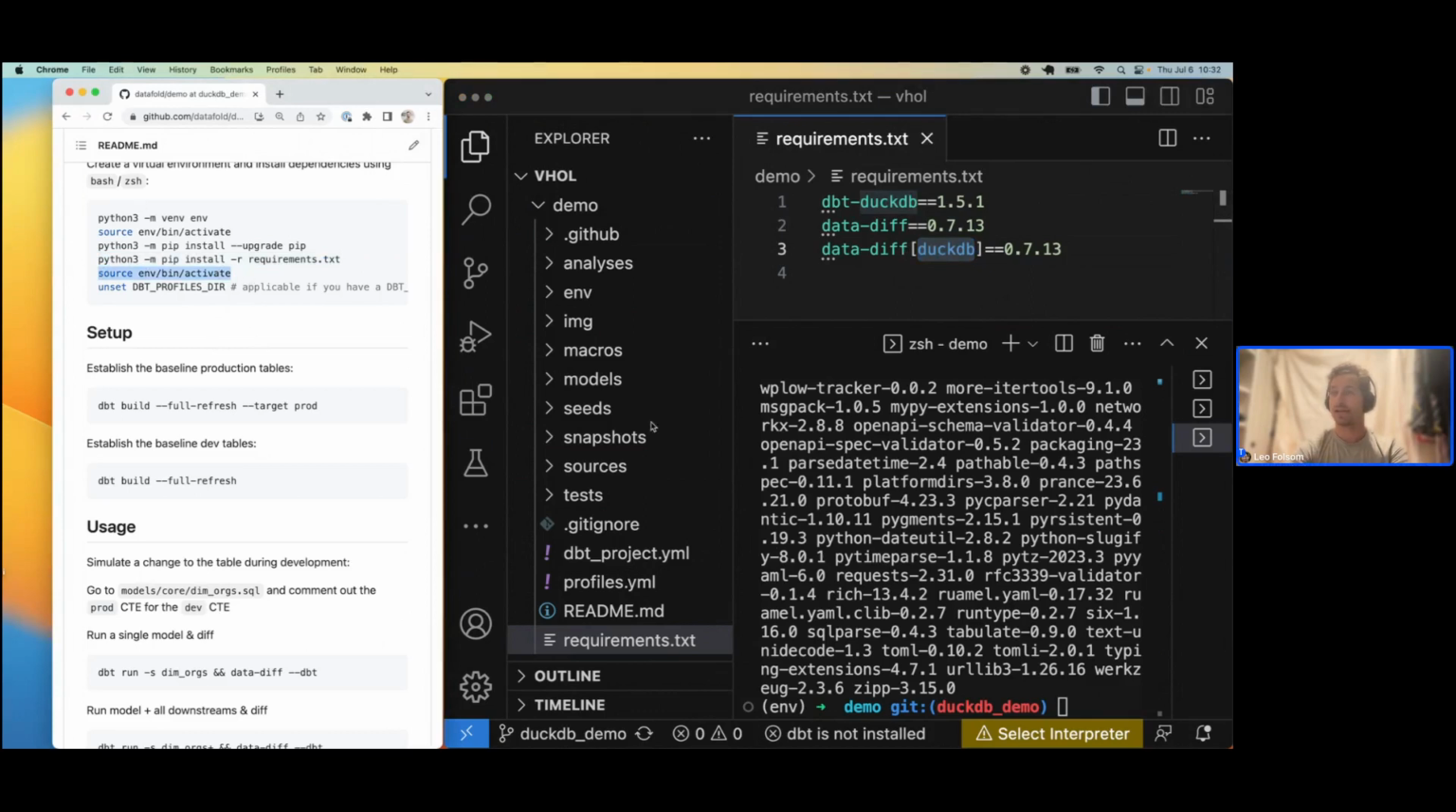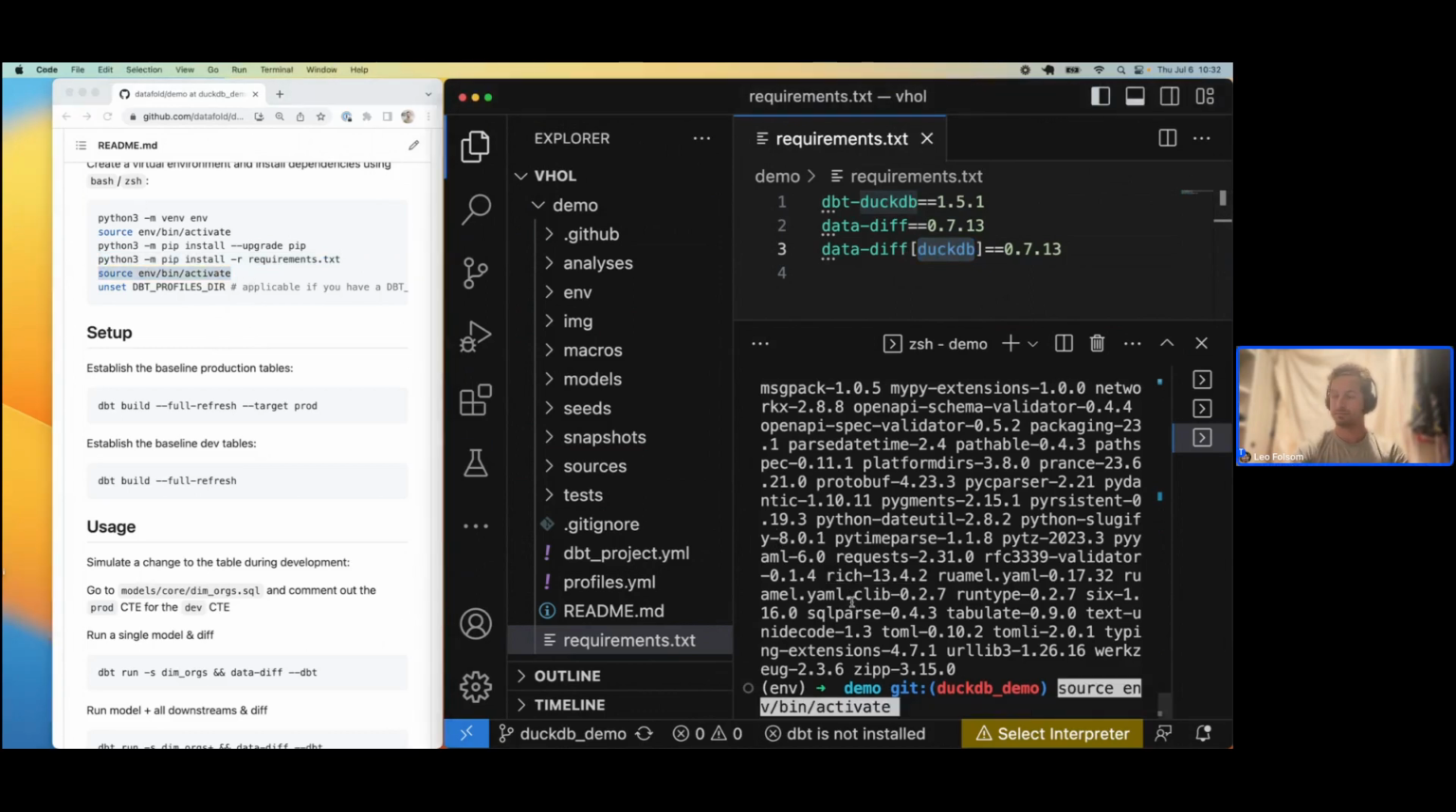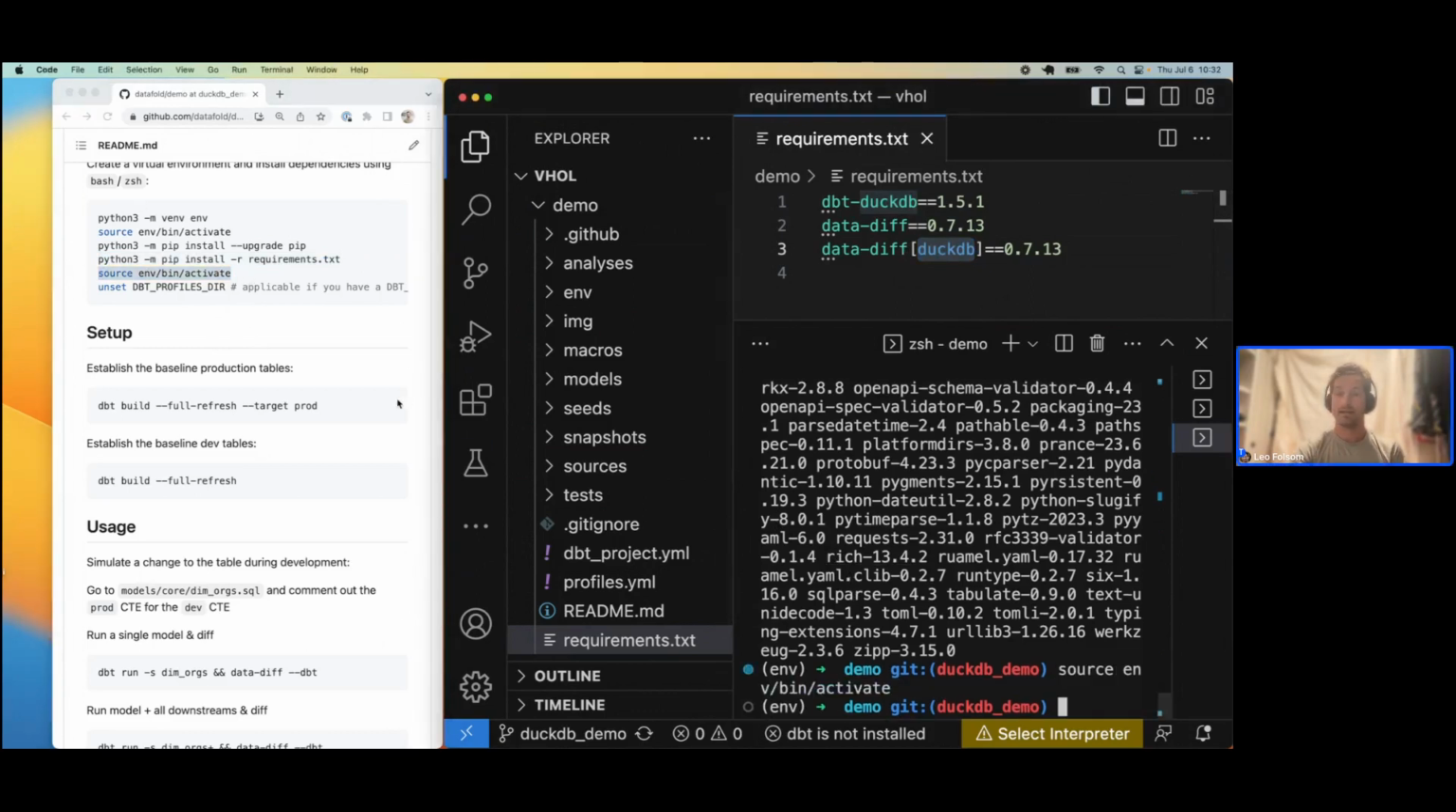Okay, now we're going to reactivate the environment. And that will essentially get up and running everything that you just installed. And the last step, everyone should run this.